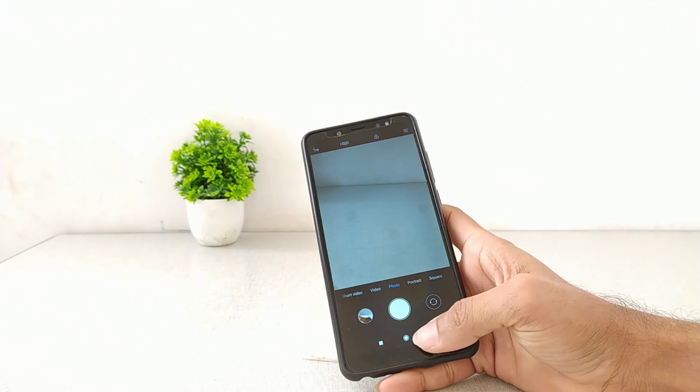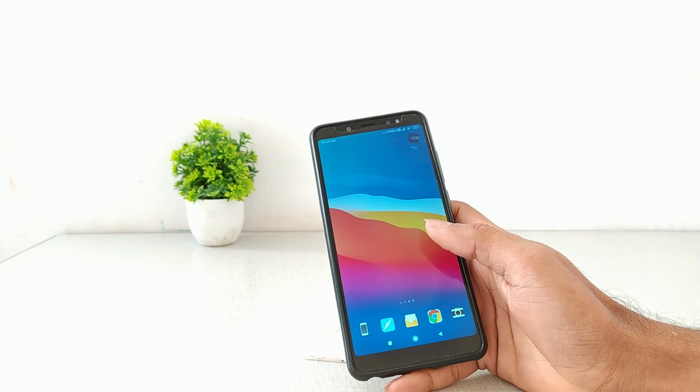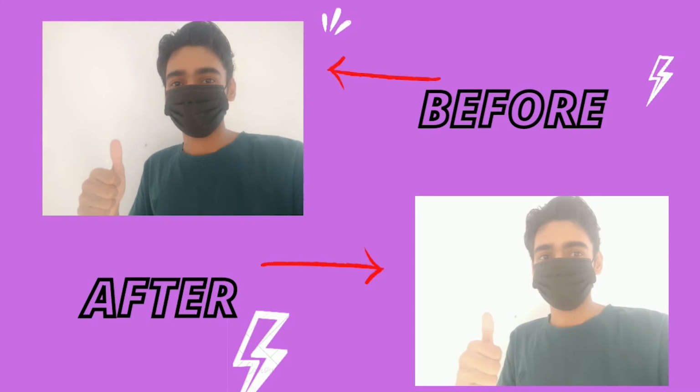So this app is pretty useful for devices without the front flash and also takes good photographs and selfies even in low light. Here are the results of some of my taken selfies and photographs. You can easily spot the difference between them.